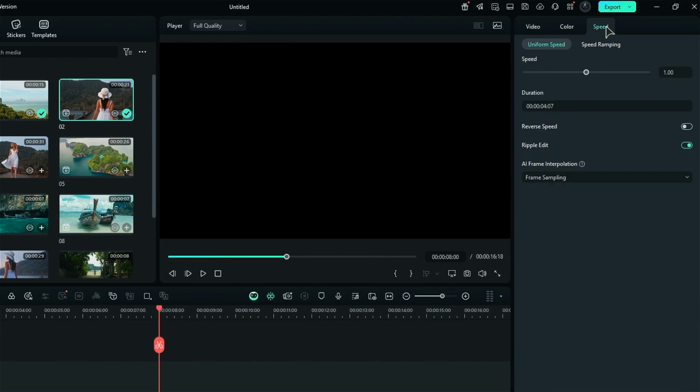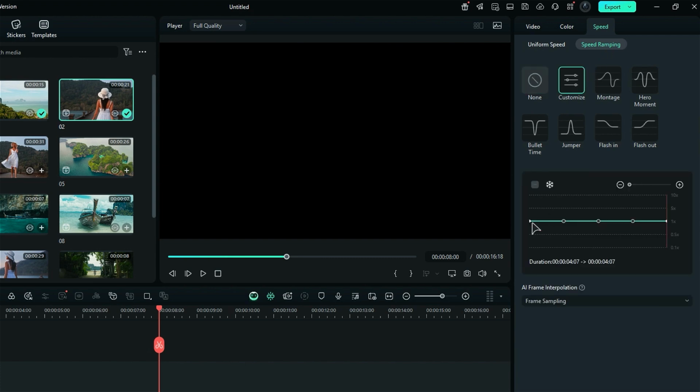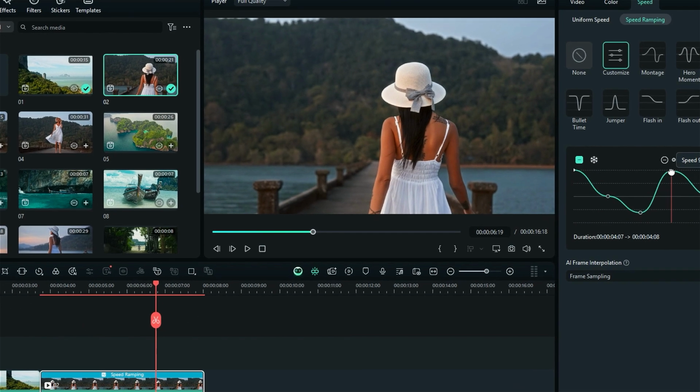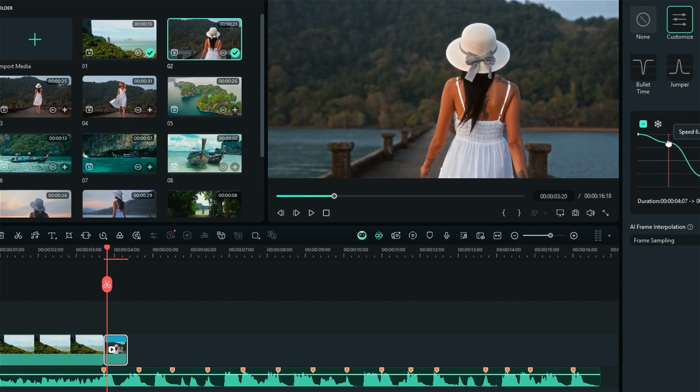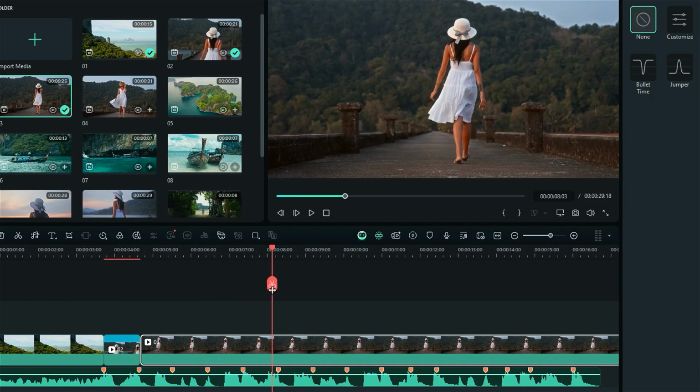Open the speed settings, select the speed ramping option, and then choose the custom setting. Adjust the speed graph so that the clip fits between the second and third beat. Now, place the third clip and keep it for 4 to 5 seconds.